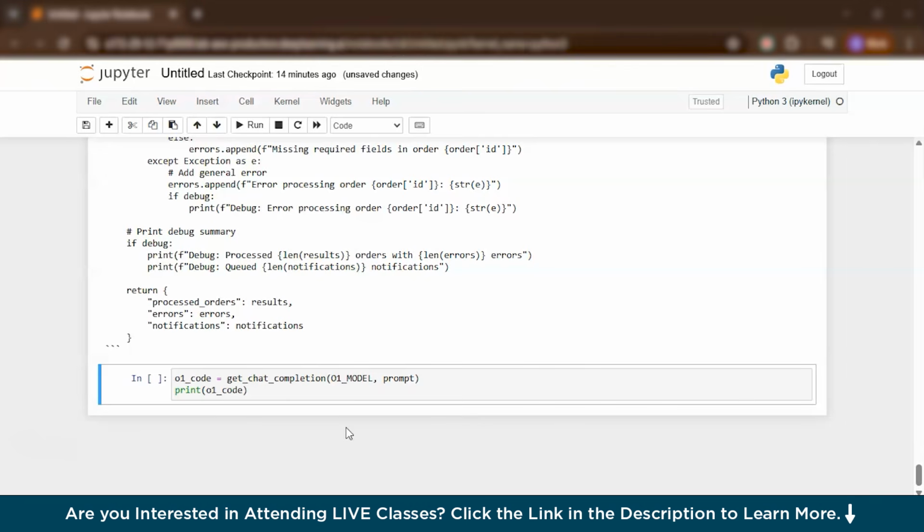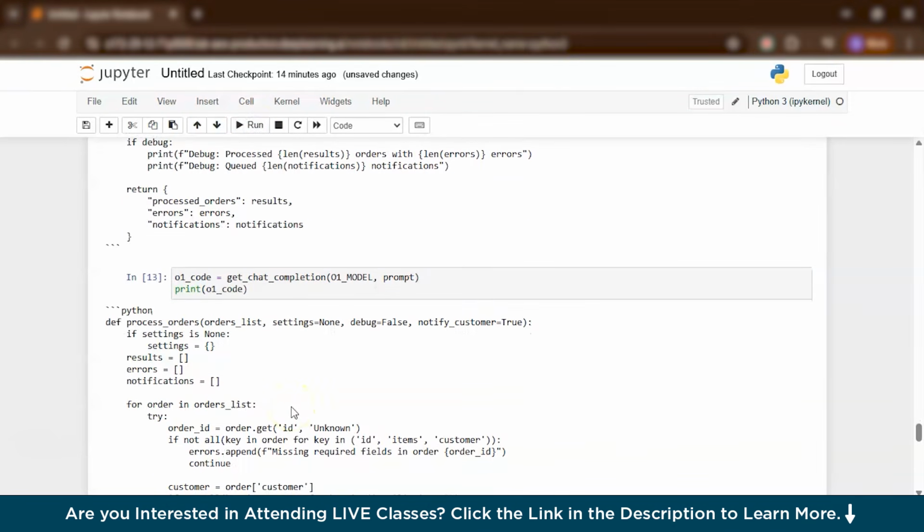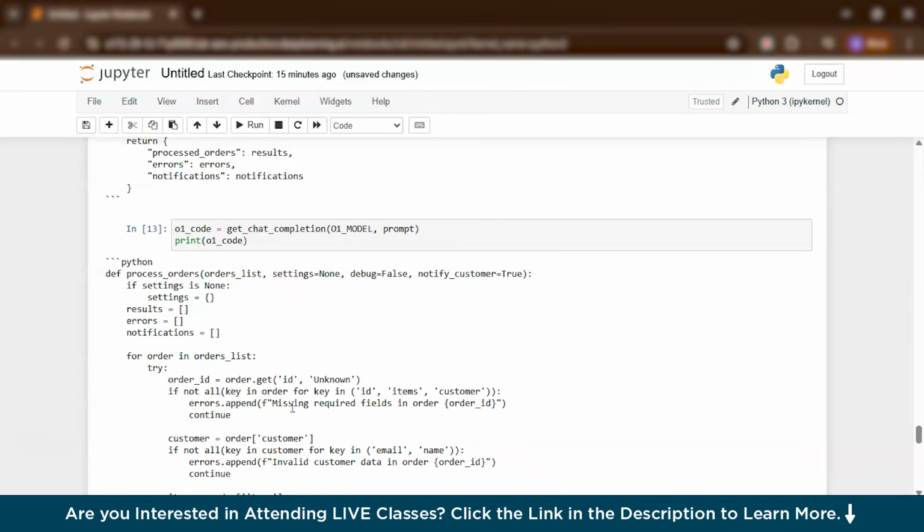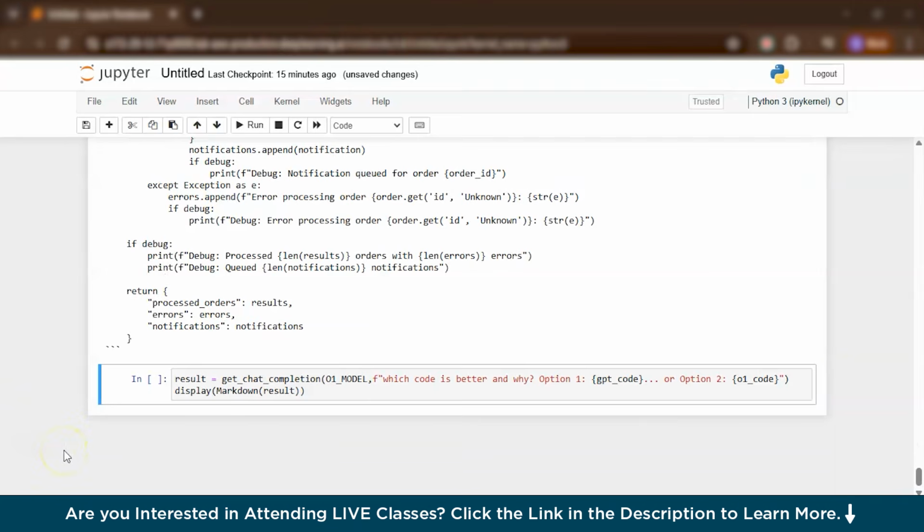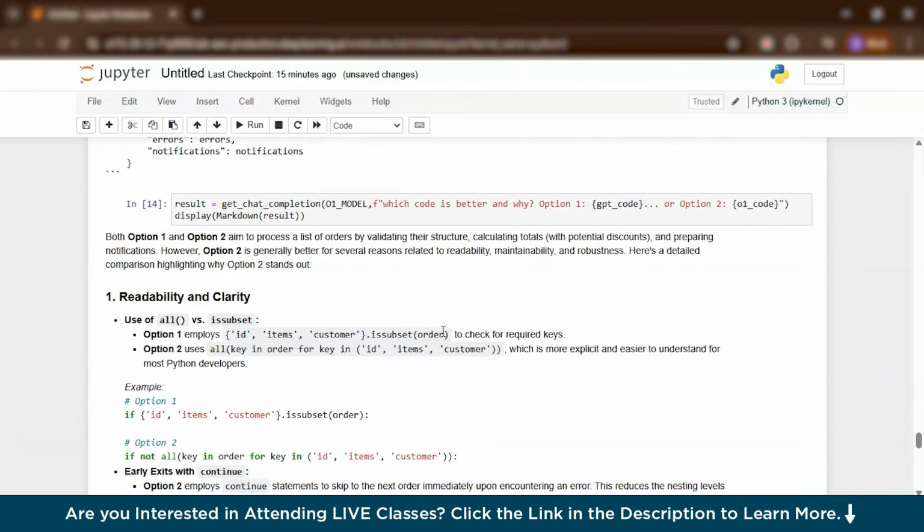The next line, print O1 code, displays the improved code in the output, allowing you to compare the O1 model's version with the GPT model's output. This is useful for evaluating the differences in code quality, clarity, and optimization between the models. Lastly, the result is stored in the result variable and then displayed using display markdown result, which renders the output in nicely formatted markdown, great for readability in Jupyter notebooks.